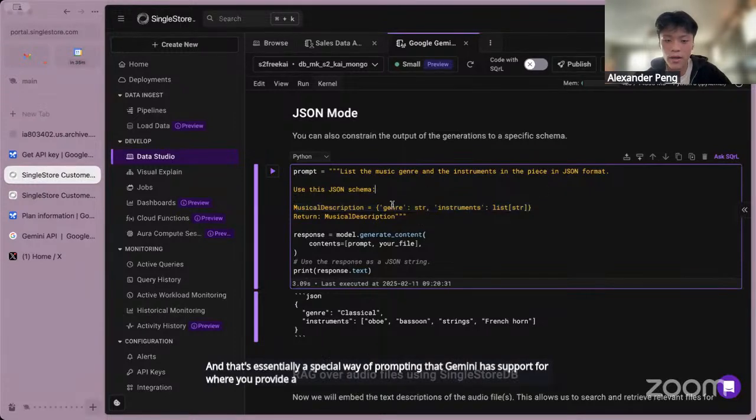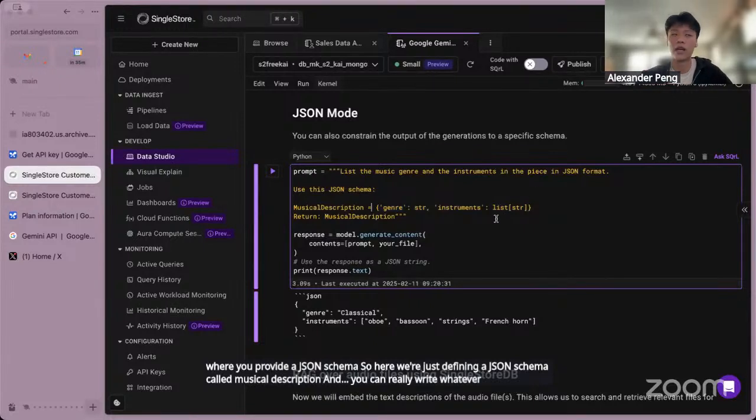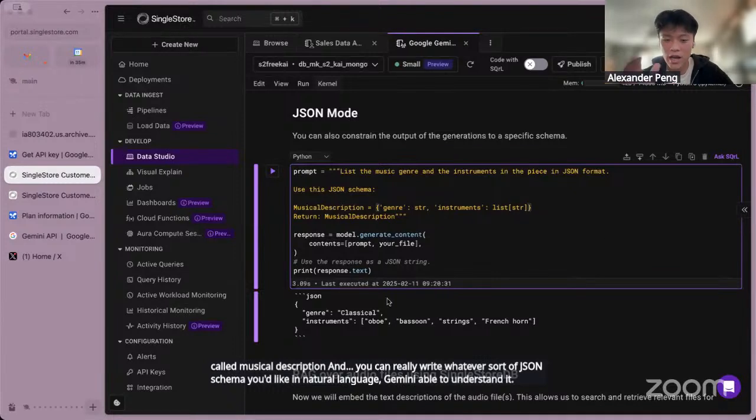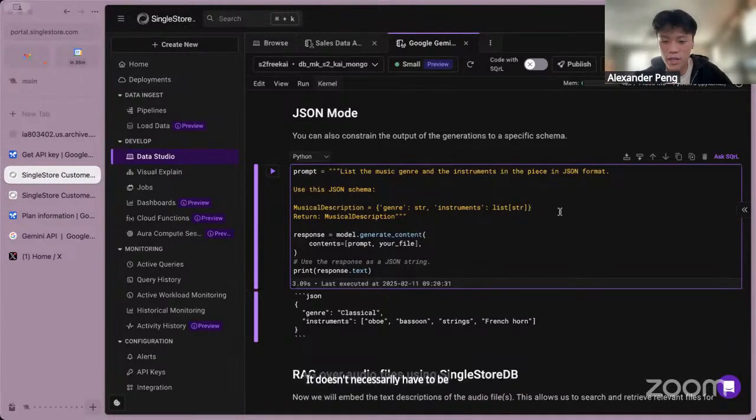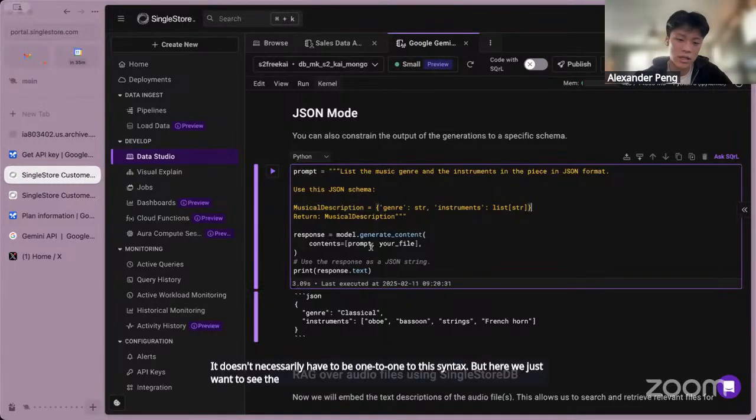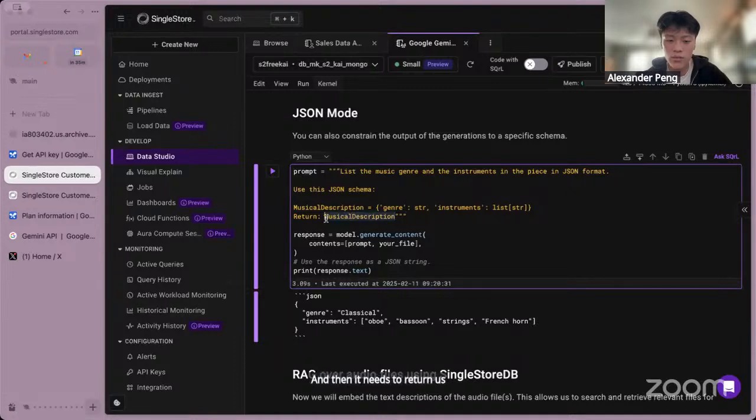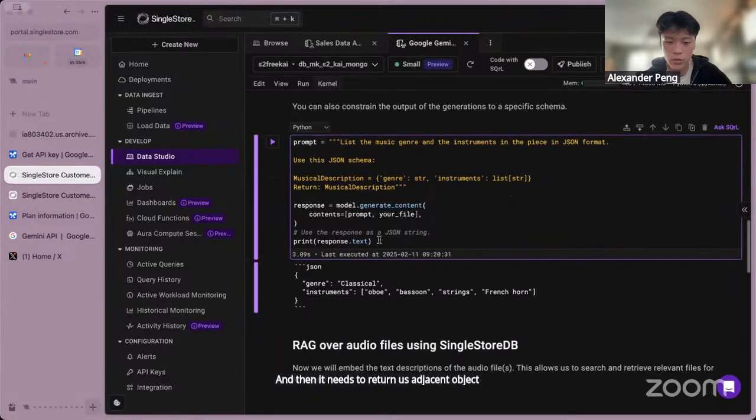That's essentially a special way of prompting that Gemini has support for, where you provide a JSON schema. Here we're just defining a JSON schema called musical description, and you can really write whatever sort of JSON schema you'd like in natural language. Gemini is able to understand it. It doesn't necessarily have to be one-to-one to the syntax. Here we just want to see the genre and then the instruments, and it needs to return us a JSON object that matches the schema musical description.